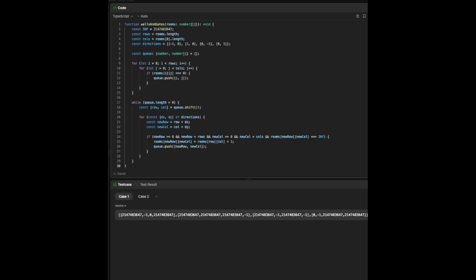Okay. And then the while loop does what? Q dot length, if it's greater than 0, set a constant row comma column equals Q dot shift. And now is a good time to go over the shift method. And I'm assuming you guys already know the push method, right? We push a value onto the end of the array. Now we're going to look at the shift method.